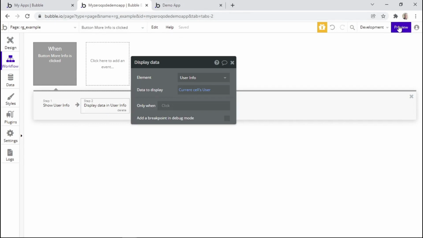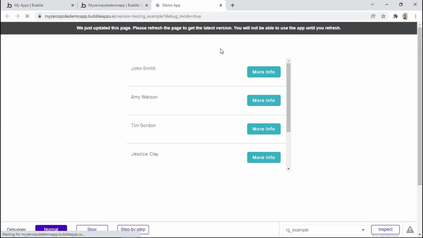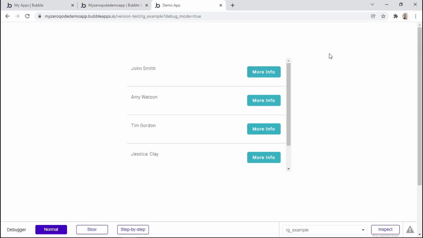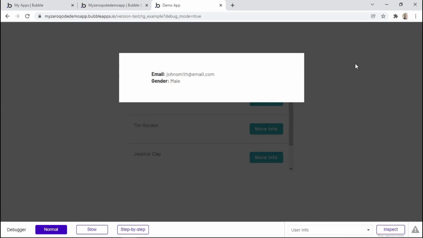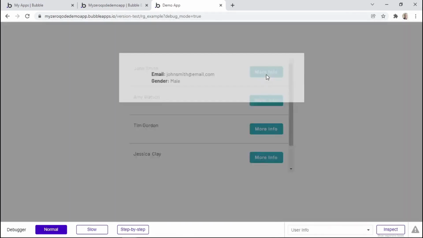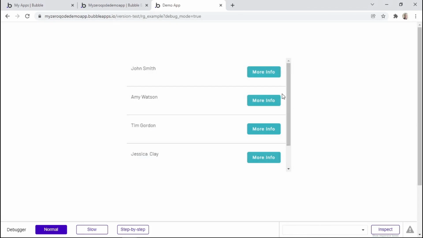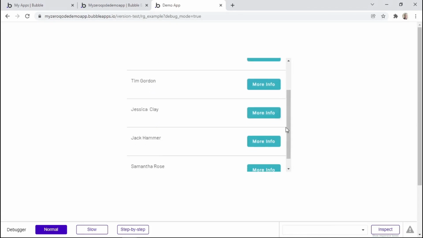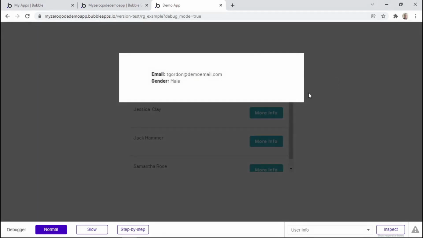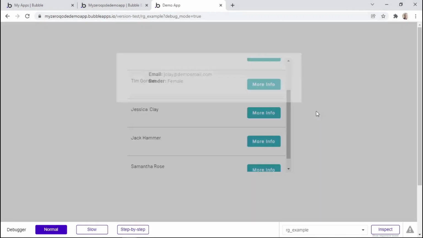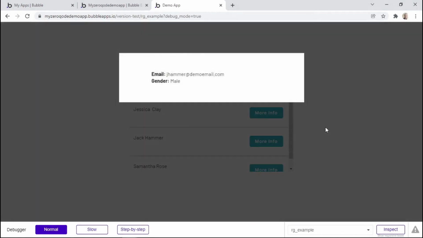So we can click to preview. So let's now click to see if our pop-up works. So as you can see, after clicking on more info, we are shown this pop-up, which is a reusable element that shows the data that we wanted to display, such as the email and gender. And the same thing will happen for any user that we select, such as Tim Gordon, or Jessica, or Jack. So this is basically how you create a reusable element and use it within a repeating group.